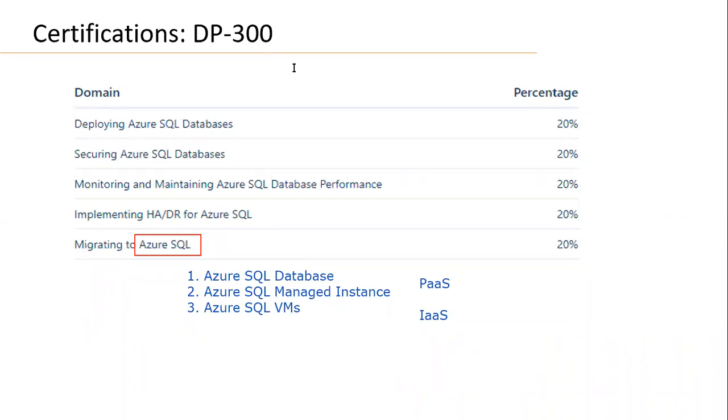Clear, right? So Azure SQL, which is the DP 300 exam right now in Microsoft Azure for SQL DBAs. These are the concepts they are testing. That is the first point we have to understand.